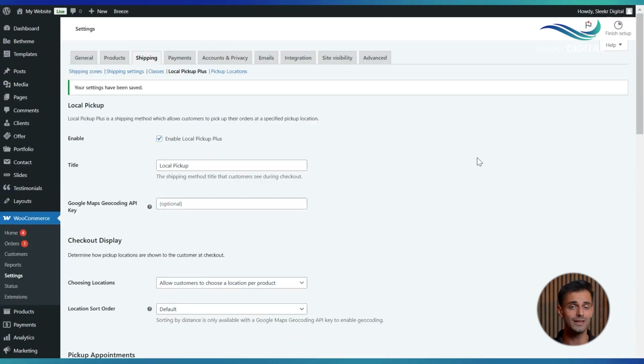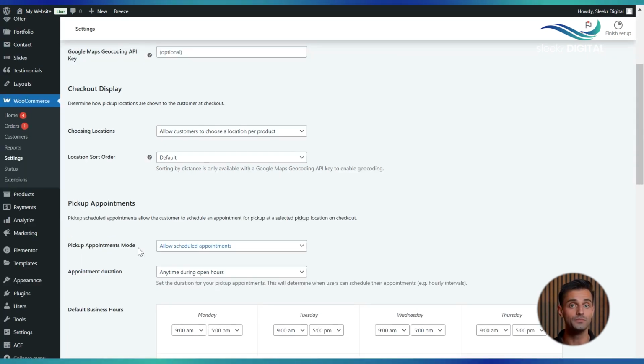Google Maps Geocoding API key is an optional key to enable Google Maps address-to-coordinate conversion. Checkout display. Choosing locations allows customers to select a pickup location for each product. Location sort order defines the order in which pickup locations are displayed. Pickup appointments mode enables or disables scheduled pickup appointments.